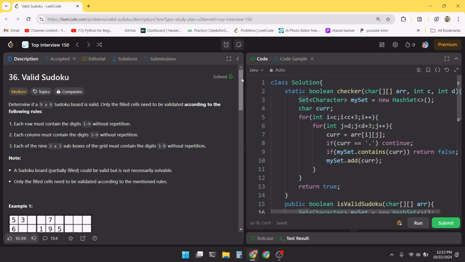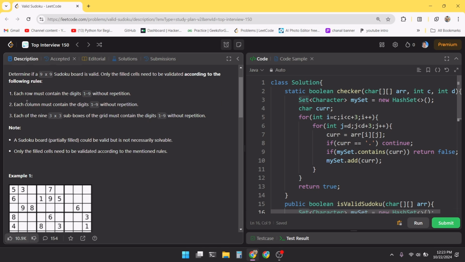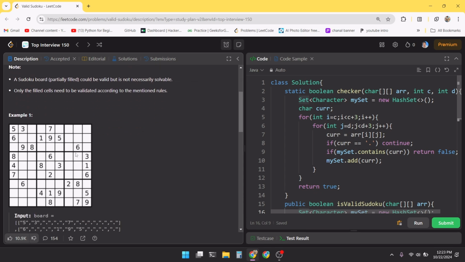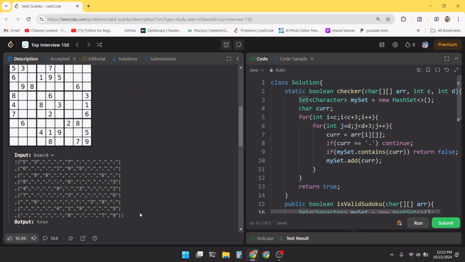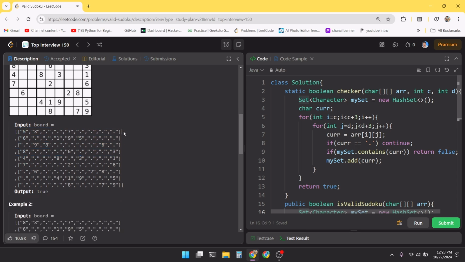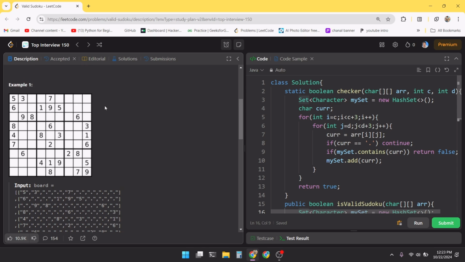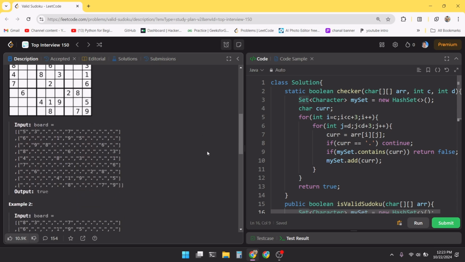The question is Valid Sudoku. Well, this question is very straightforward. You just need to return true or false depending on whether this is a valid Sudoku or not. You're given a Sudoku in the form of a two-dimensional array. And what is an invalid Sudoku? Well, if you have two repeating numbers in the same row, in the same column, or in the same square box containing 9 numbers. Well, this is the only question.